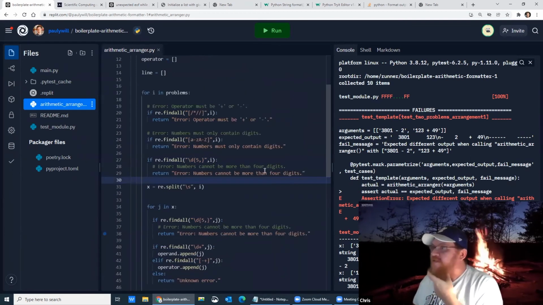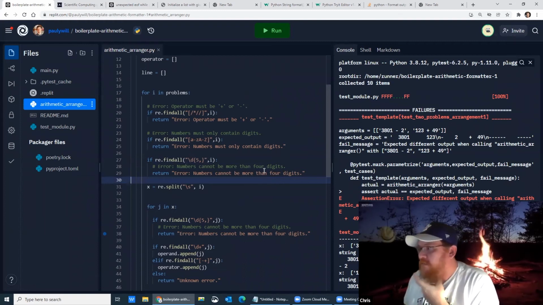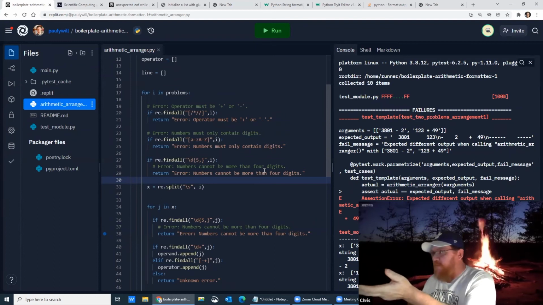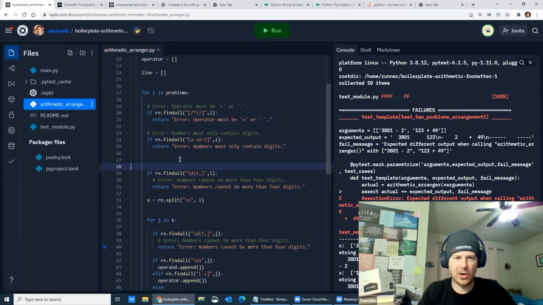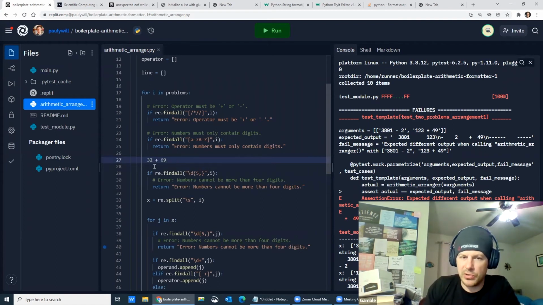So at this point, say 3801 minus 2, right? That's one possible thing. Here's the... I just got to stop you, Chris, because it's going to be a problem, right? Is it going to account, like, if the problem is 32 plus 69? Is this logic still going to work for this entry, or is this going to be greater?